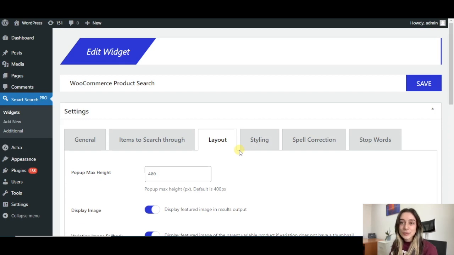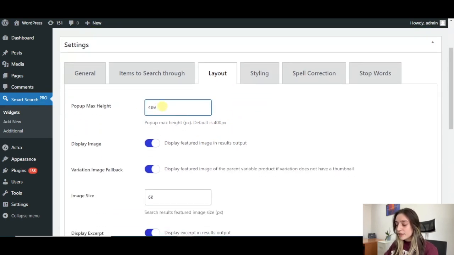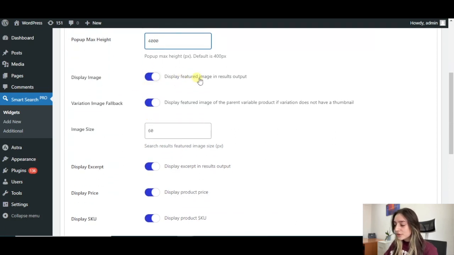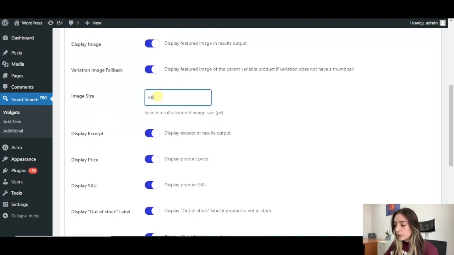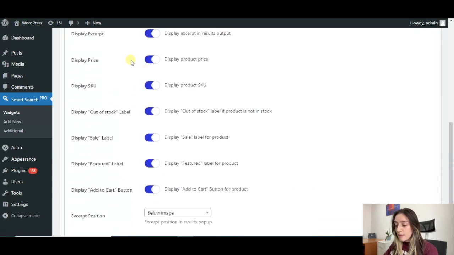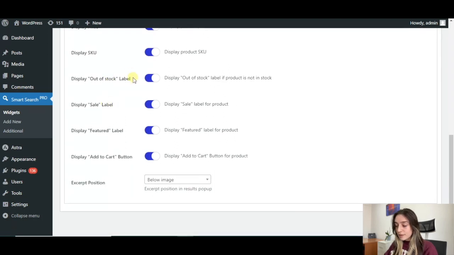The next section is layout, and here we can make our customizations concerning pop-ups and images. So here we can choose the height of the image, we can change it, edit, everything. And here we can choose either display or disable our featured image in results. Then we can also here edit our image size. And here we can enable all the necessary tools, display excerpt, price, SKU, out of stock label, everything here. And it's important to note that the pro version of Smart Search plugin also enables to display add to cart button, which is very useful and which will increase the sales rate.